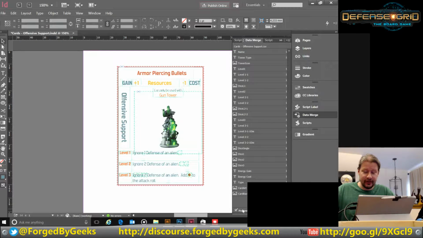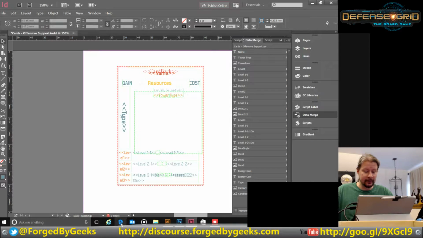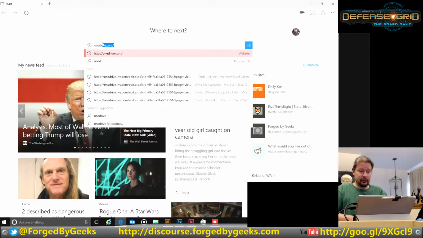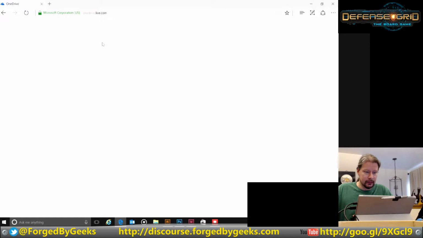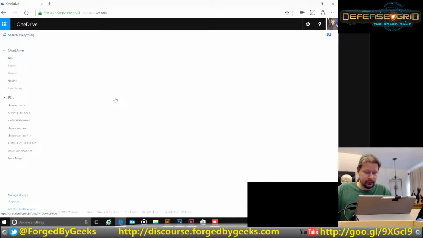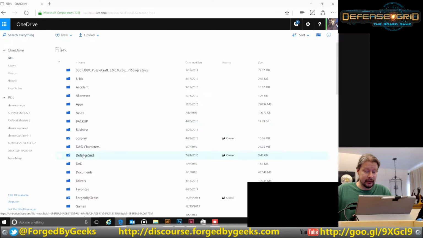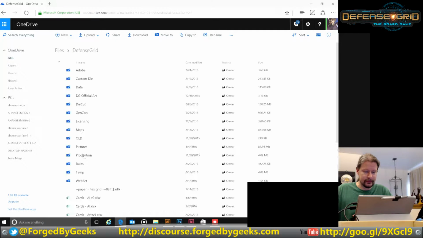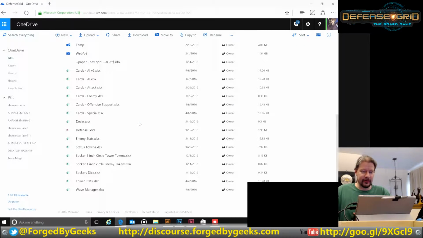So that's just one example, but now I've got to tweak the incoming file as well as potentially this layout a bit in order to make this work. So the next thing I need to do is pop open OneDrive, and wait for it to load up. In my OneDrive, I've got my Defense Grid folder, and in here we've got all of our XLS files and a bunch of other stuff. All of our work actually occurs in the OneDrive space, and then what we do is we tweak it accordingly and save it off locally for work.